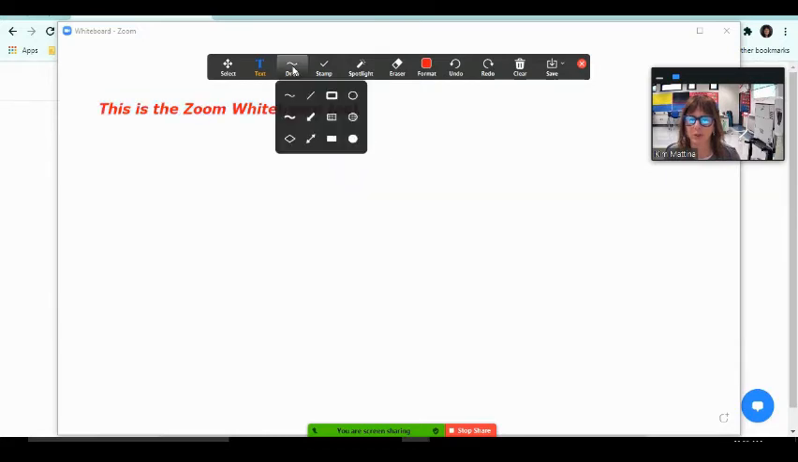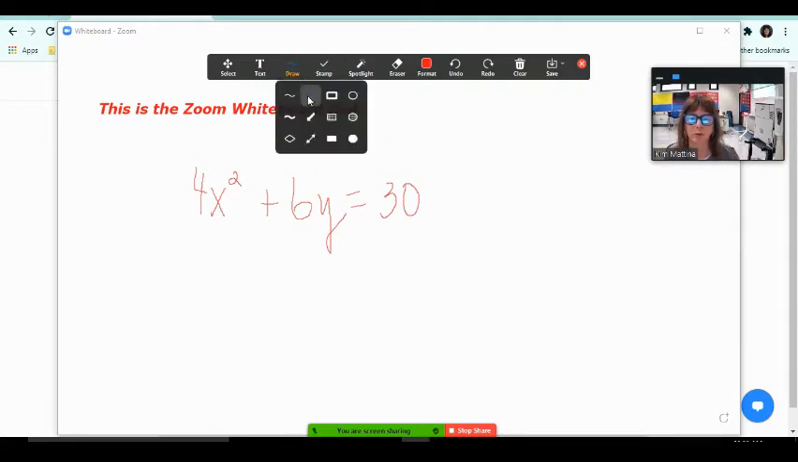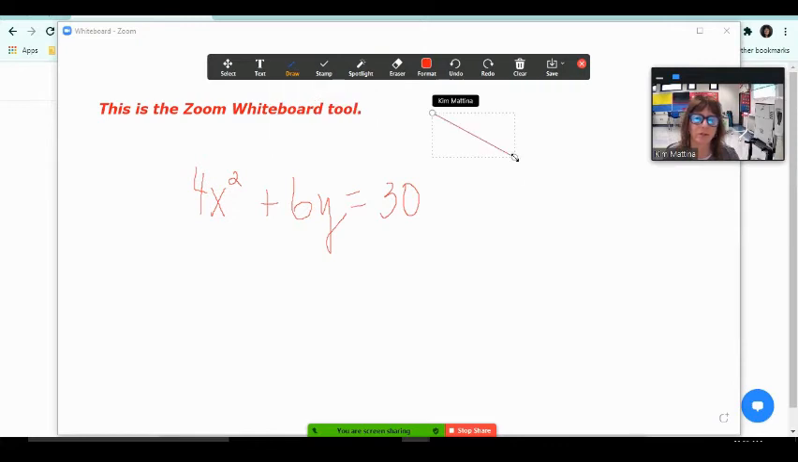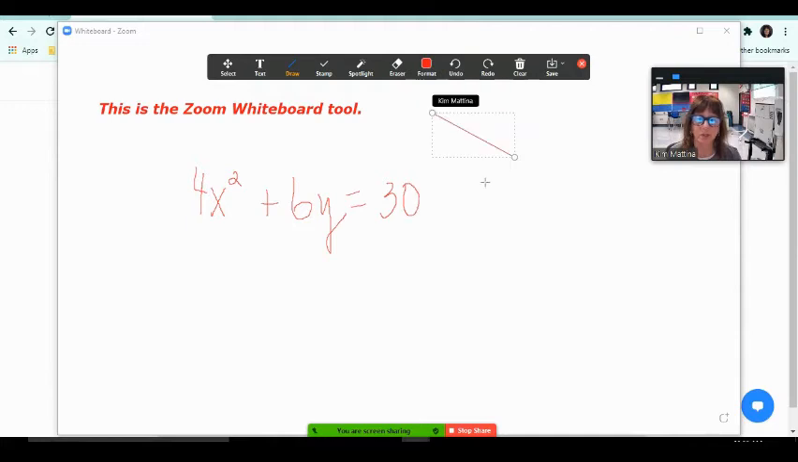The next tool I wanted to show you is the draw tool. The draw tool with the wavy line will allow you to draw freehand, so you can actually draw something here on the board. Again, I'm using my mouse for this, but if you're using your laptop, you can use your finger or a stylus. The straight line is just going to give you the ability to draw a straight line. Again, I can go to the format menu and change the line width. I can change the color of the line as well, and then you can see the difference there.